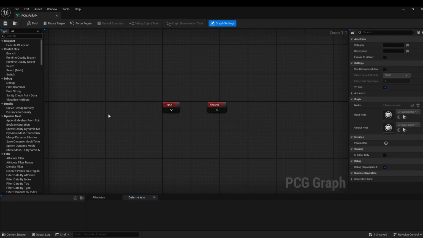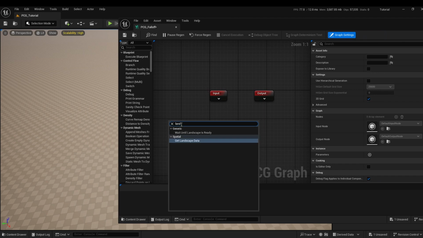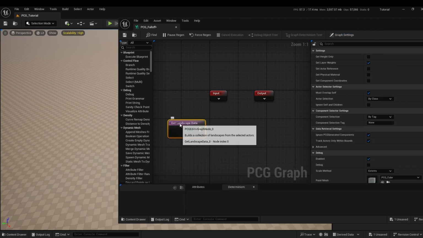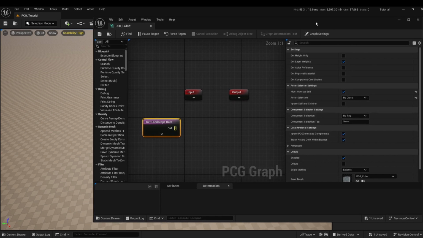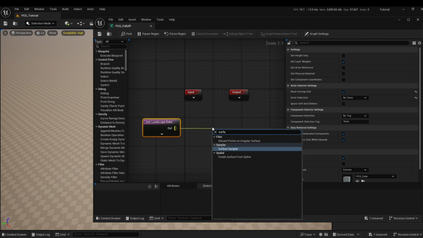As you can see, we have a nice empty landscape. That's perfect because we are going to start by retrieving landscape data. We don't need to adjust anything in the details panel. We can leave it at the default settings.